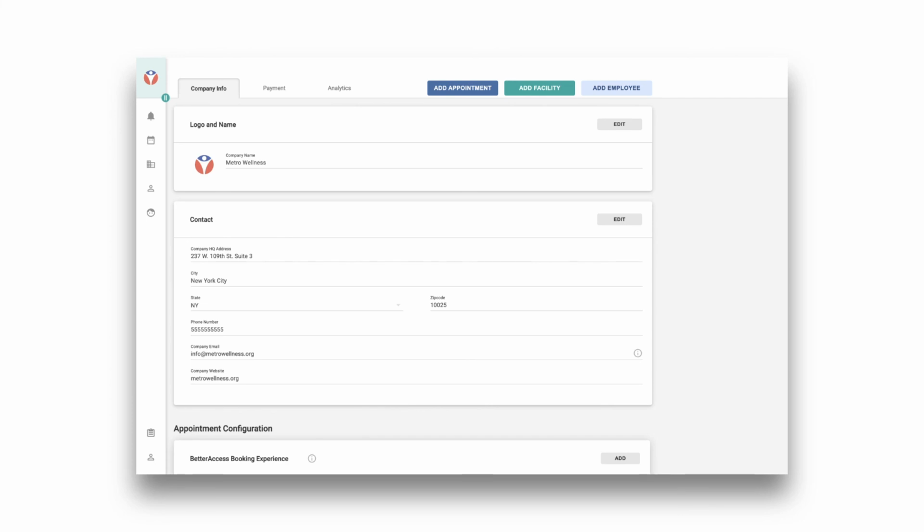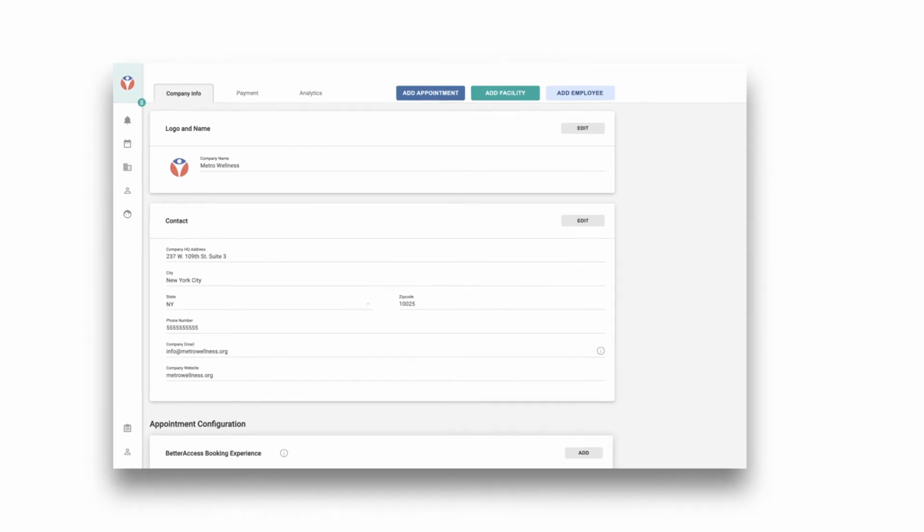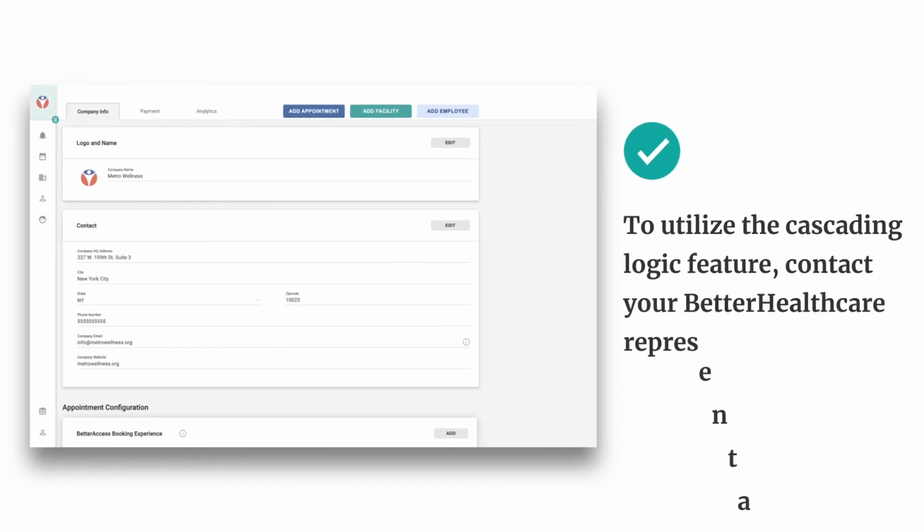Congratulations! You've successfully created an appointment type and taken your first step towards completing the new booking flow. Repeat this process as many times as necessary to create more appointment types. If your care team would like to utilize the cascading logic feature, contact your Better Healthcare representative to enable this feature.